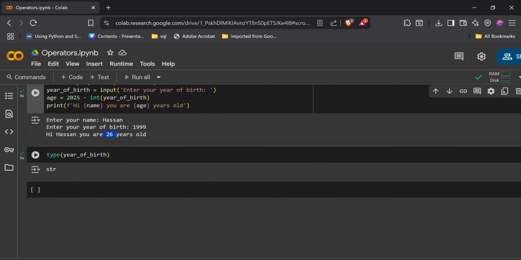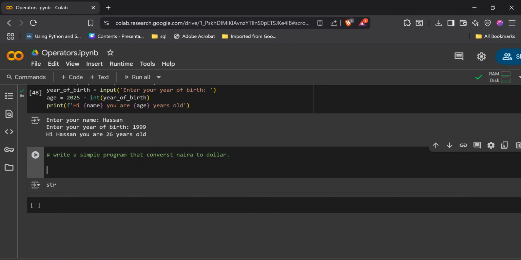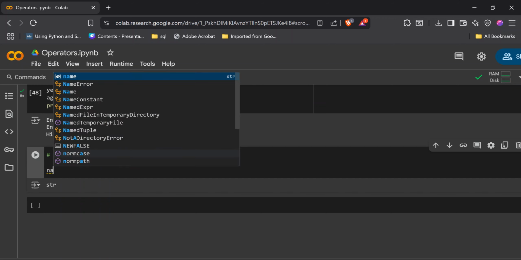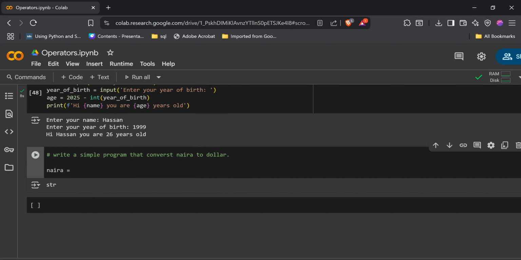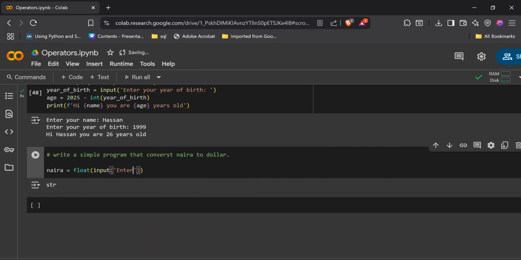Let's take one more simple program. So I can say, write a simple program that converts naira to dollar. So first thing is we're going to give the naira value. So I can say naira equals, and we know that it is going to come in as a string, so we could change it instantly. So we say float input, and we say enter the naira value.